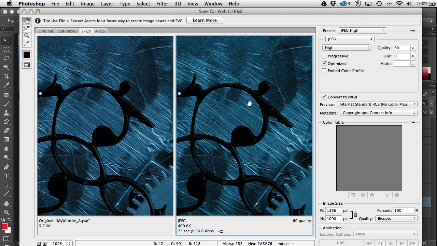So the idea here is to keep the smallest file size I can without degrading the image so far that it's noticeable. The original is 5 megabytes and some change. The optimized one now that has a quality of 60 is 400K. So a much smaller file already, but I think we can probably do a little better than that.